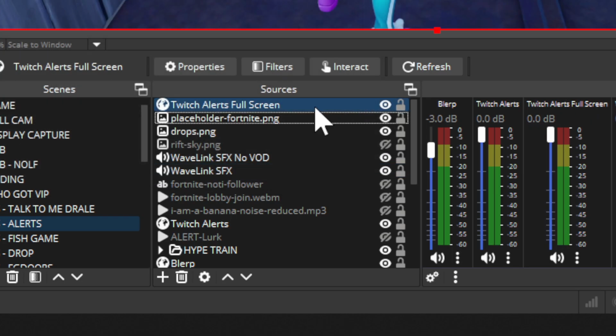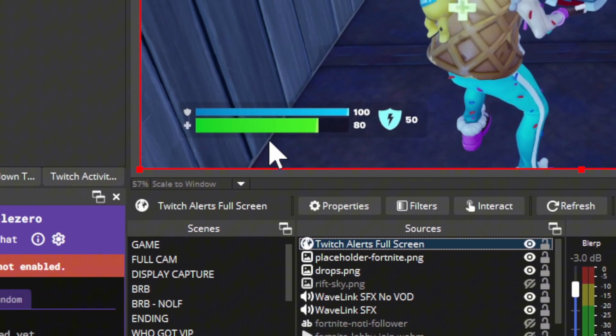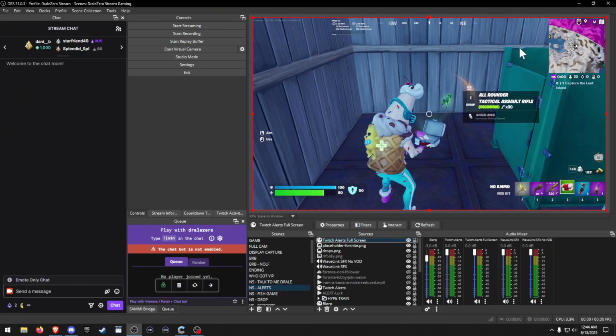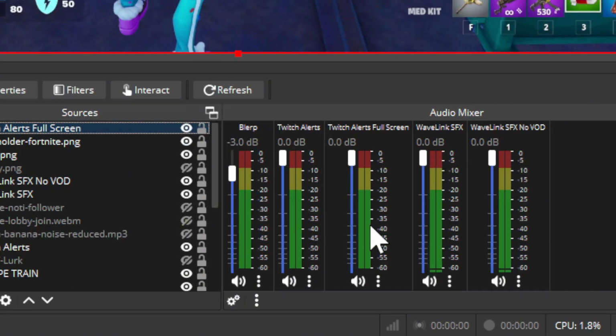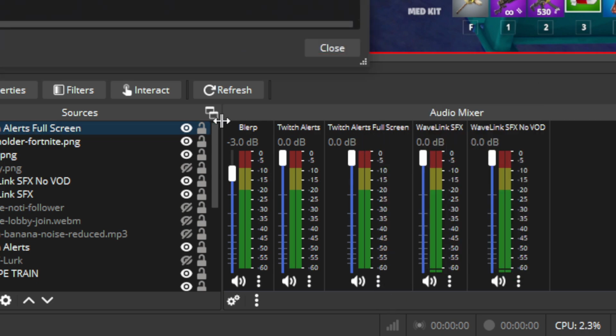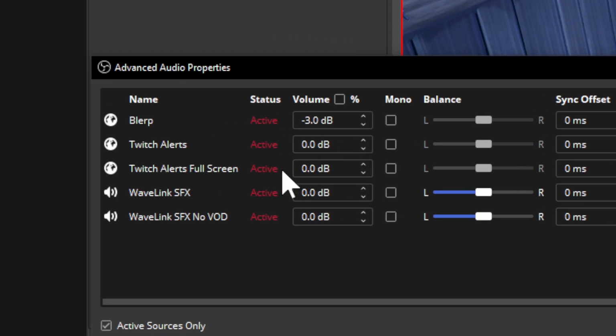Click OK. We now have this added, and you can see the red outline is a full size on the canvas, the 1920 by 1080 canvas. You'll also see that because you've clicked on allow OBS to control the audio, you have an audio meter here, Twitch Alerts full screen. So adjust that accordingly to however you do your audio and your monitoring.